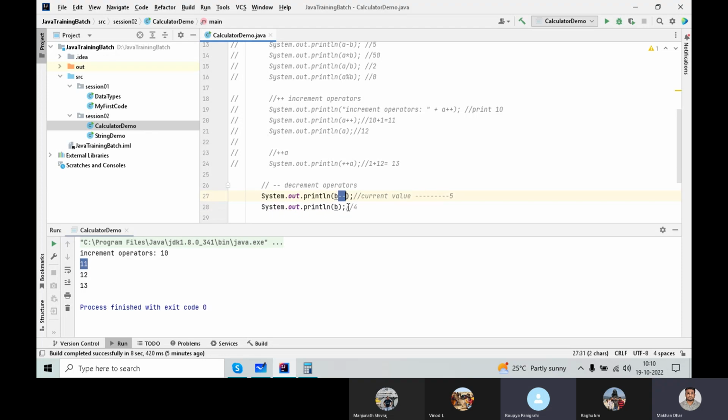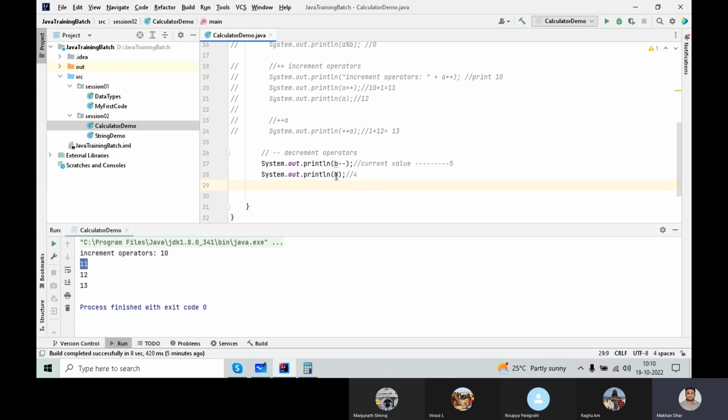Now in next line when we are saying, hey, now give me the second time B, so it is going to decrement by 1. So 5 minus 1, the current value is going to decrement by 1, so you will get 4. Okay, that's how the logic happens. Let's run it. Okay, so this is the 4.